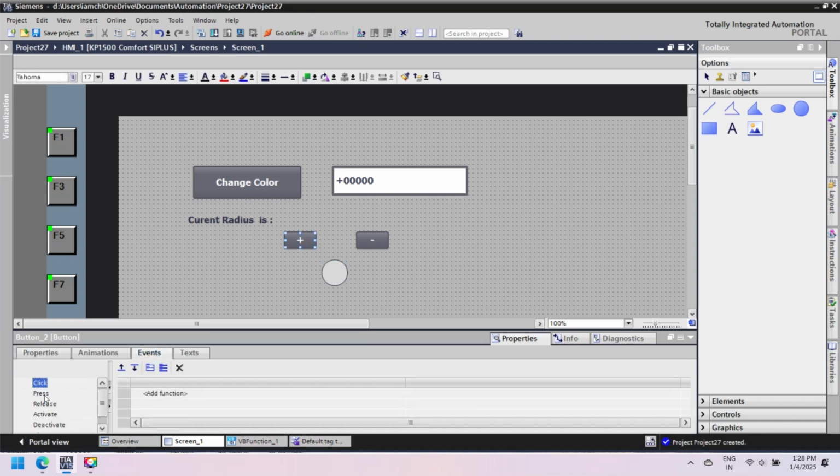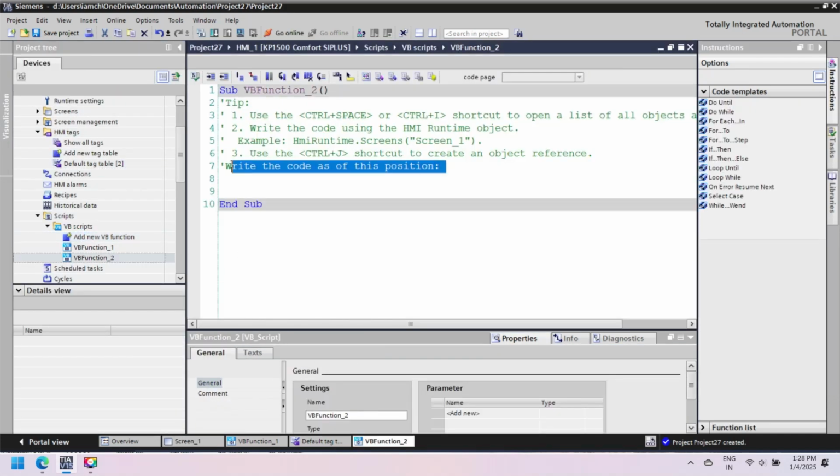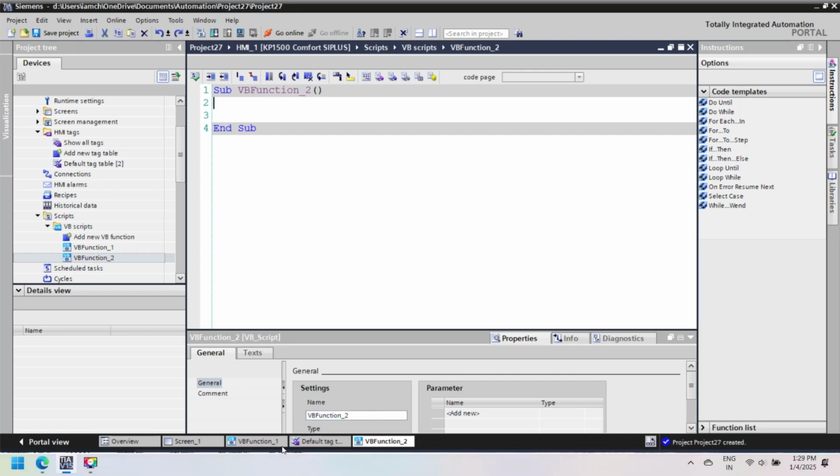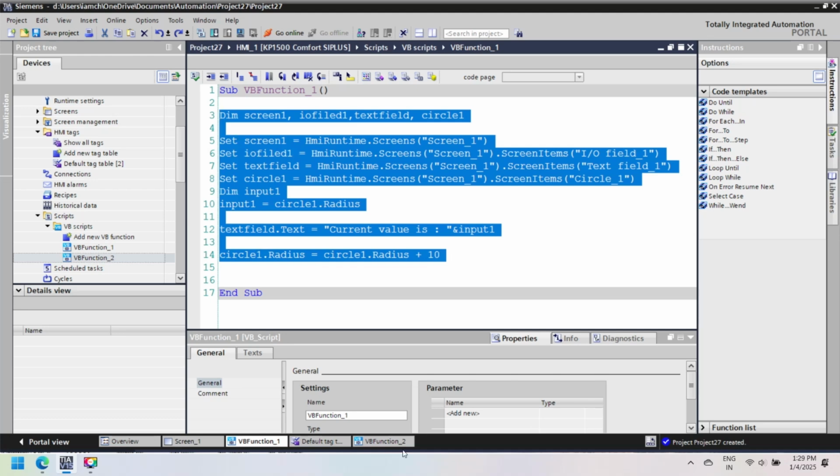In WinCC, VBScript helps in designing a more user-friendly graphical user interface. WinCC HMI also supports VBScript. This video is only for WinCC HMI scripting. You can use this scripting language in WinCC software or WinCC TIA Portal.